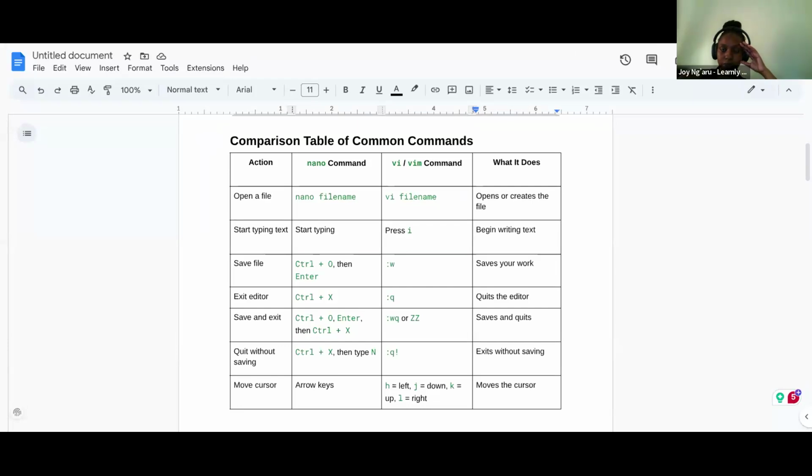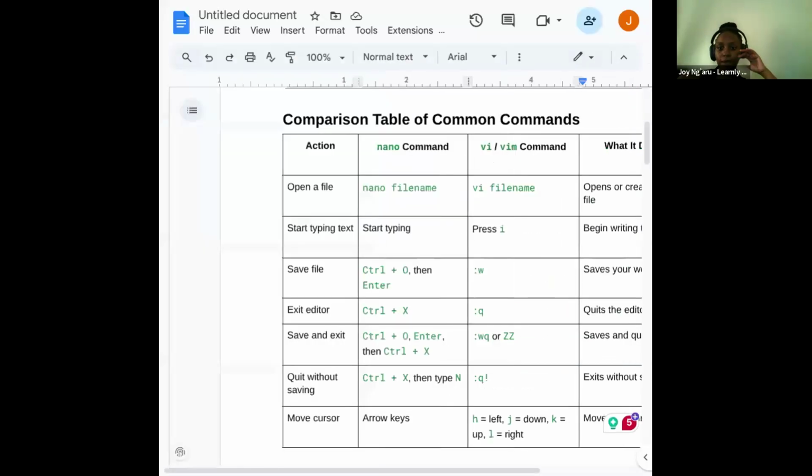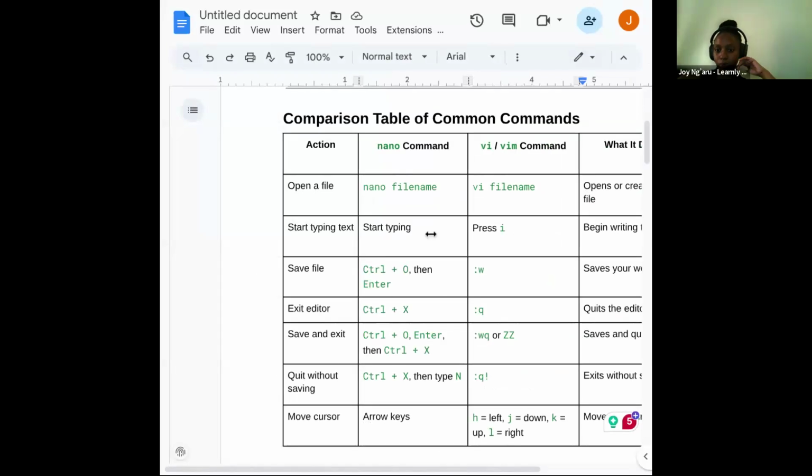Let me stop split screening here, and split screen here. All right, I hope you guys can see my screen.